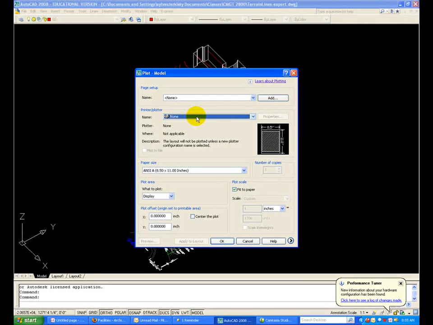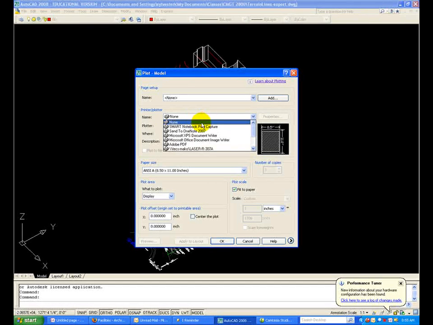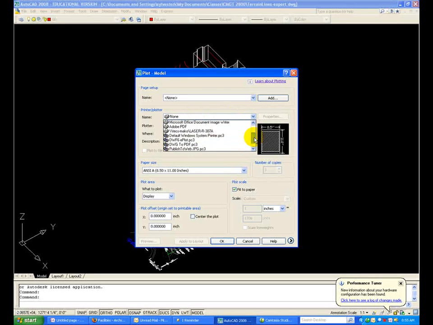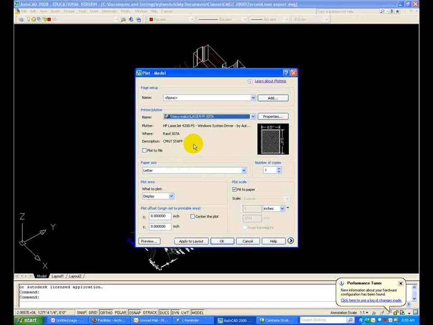If you have a printer device connected to your computer, you would want to then click on the pull down arrow and scroll down until you find the printer that represents the one connected to your computer. In this case, I will select the one that's connected to my computer. Notice the name of the printer is located there, the plotter type, where it's located, and the description.